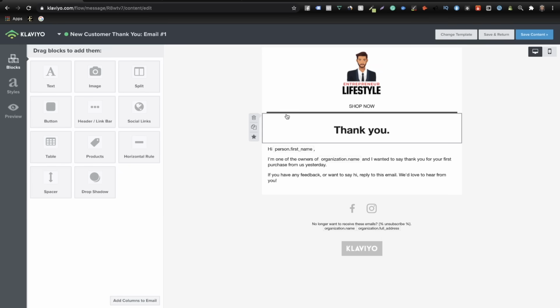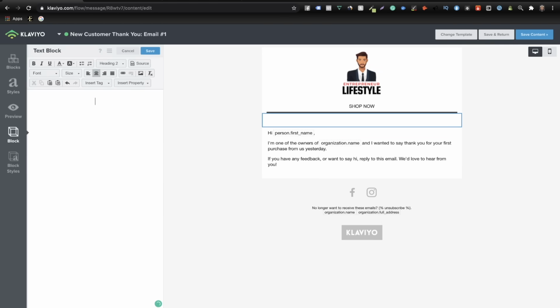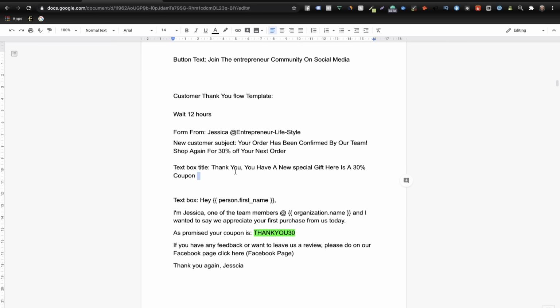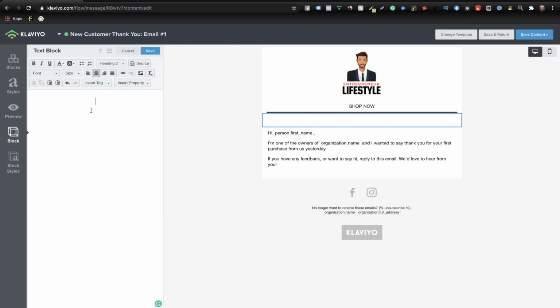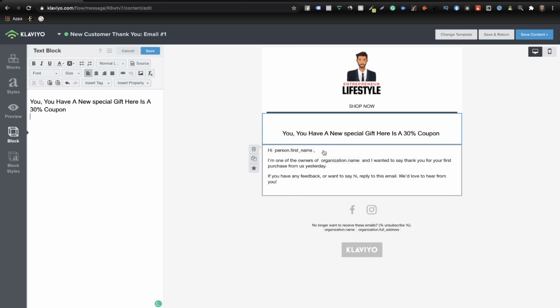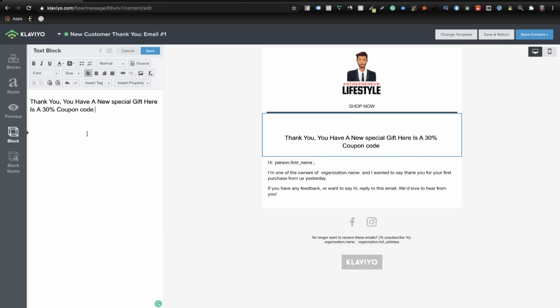And what you want to do is click the title again and get rid of the text in that box. Go back to the cheat sheet and go back to that part there, copy it, go back to the Klaviyo. And guys, I can't believe how easy I've made this for you. So guys, I've just copied that over there. You can see it says you have a special gift here is a 30% coupon code. So I'm just going to put code there. So guys, you can see it says thank you. You have a special gift here is a 30% coupon code.